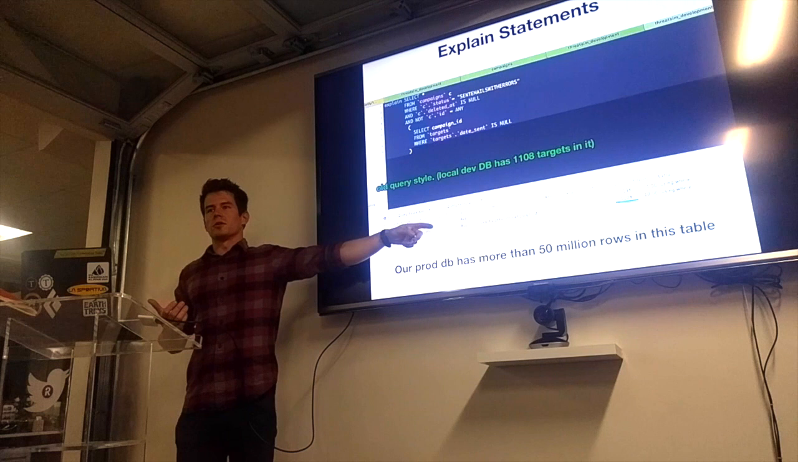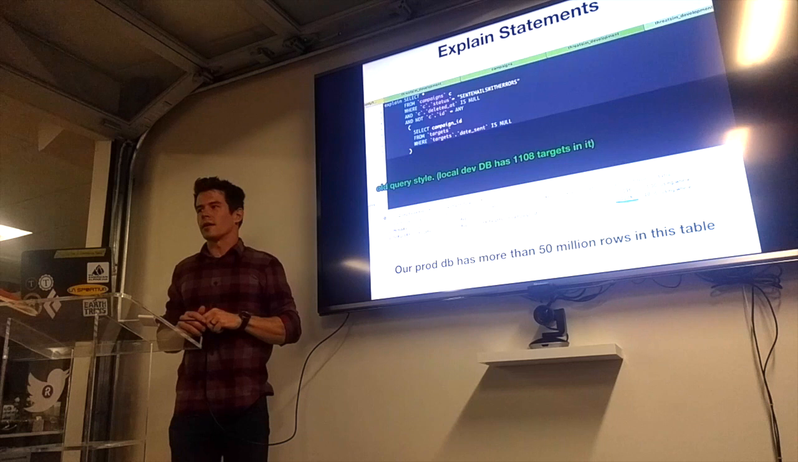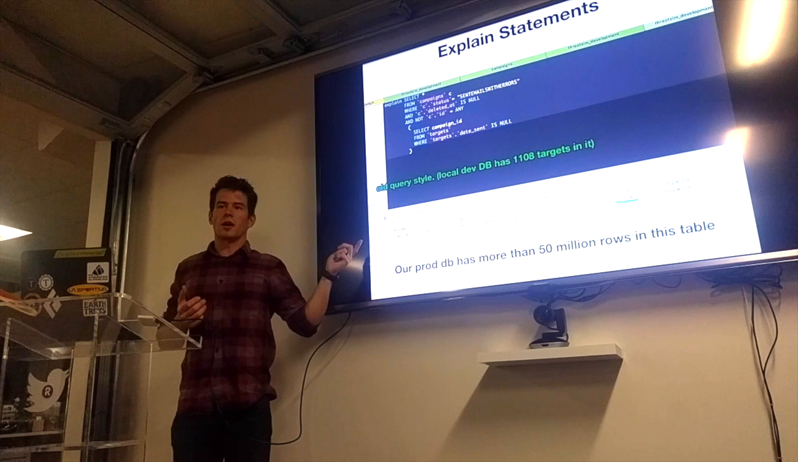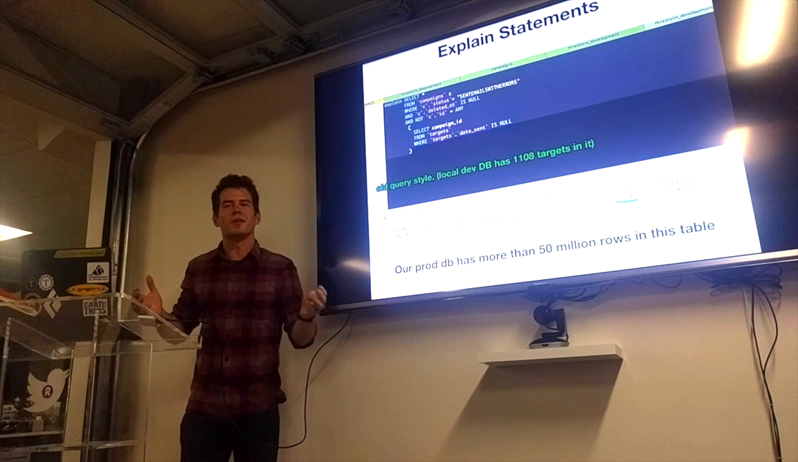And you can see the rows on the subquery is 1,108, which incidentally is the number of rows that my local development environment had on it. Our production table has like 80 million rows on it. So this subquery is returning 80 million rows of data as part of this cron job that was being run quite regularly. So that was locking up a massive amount of our database.